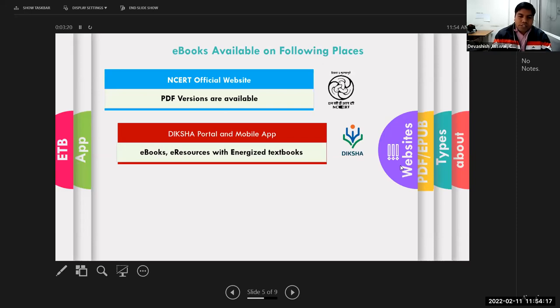Both operating systems are available. Right now, in the Diksha mobile app, only the Android application is available. But initially we are working on it, so very soon the iOS operating system is coming also.